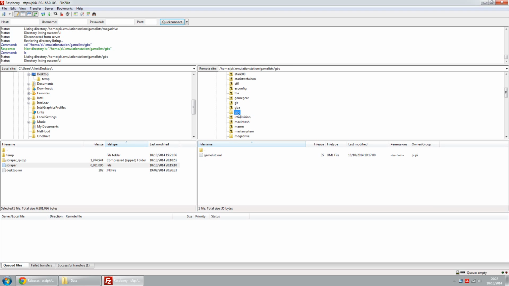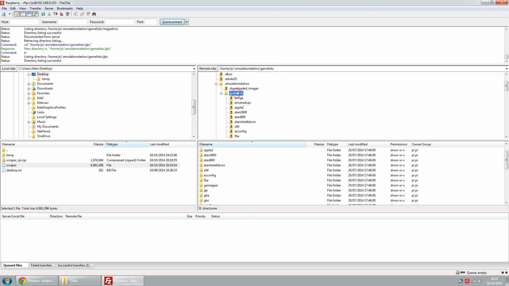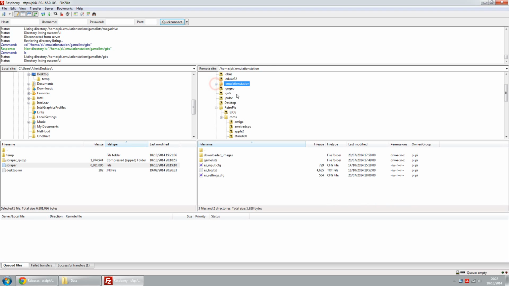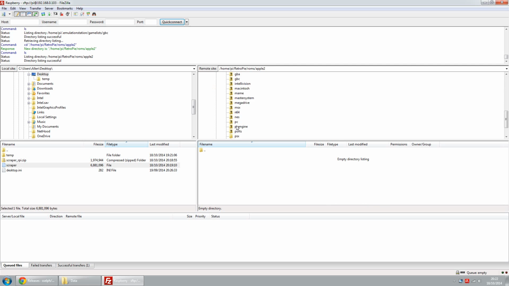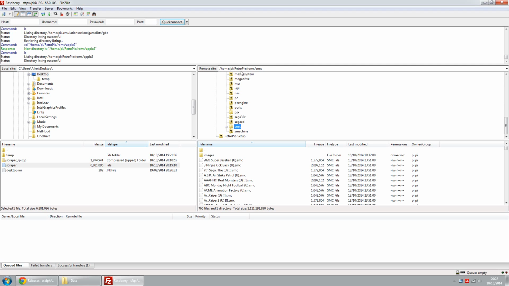If something weird goes on, you could look in that directory as well, and that's home Pi, Emulation Station with a full stop prefix, /gamelists. You can see them there, but the scraper will just put it in the directory you're in. The one we're going to do as an example is home Pi RetroPie ROMs SNES, and there's also the images directory that you'll have created a minute ago. Okay, that's pretty much what you've got to do in FileZilla.